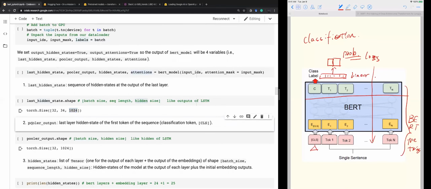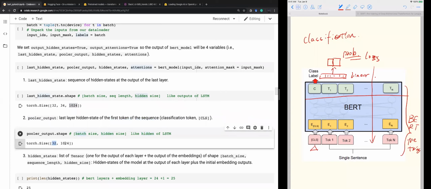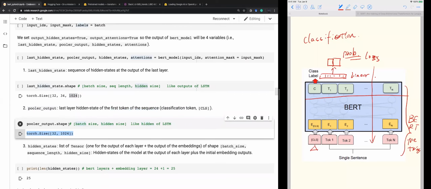Okay, so let's see the second one. The second one is the last layer hidden state of the first token. What's the first token? It's the classification token, the CLS token. So this pooler output is the first token, and you can consider this output as the second output of LSTM, which is the hidden state. It's the last hidden in LSTM, but here it's the first token, and the size is 32 by 1024. Any question for these two? Okay, all good.